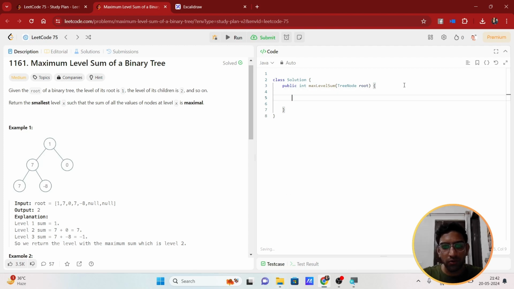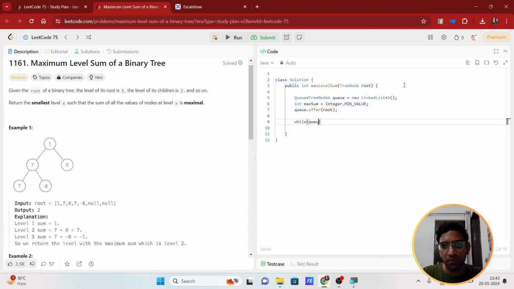So first we are going to create our queue of type TreeNode. We need to keep track of the maximum sum, so initialize it with the minimal value. We offer the root node in the queue. Iterate over your queue while it is not empty.